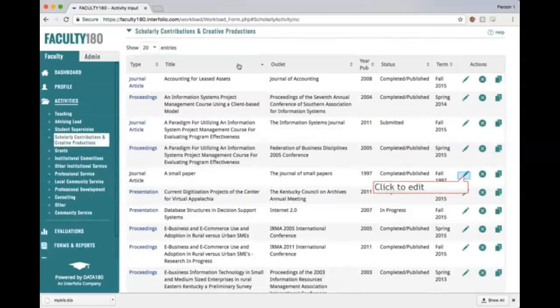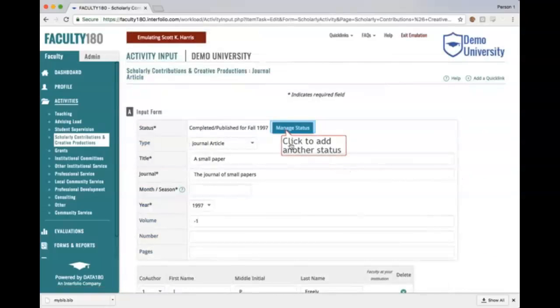If you import a scholarly contribution, you often have to add additional information. If you do, on the dashboard there will be a message and a link in the To-Do section. Or else you can just navigate to your scholarly contributions page and click Edit next to the record. Let's say we want to provide more information than just the date of completion and publication. Click the Manage Status button next to the status.